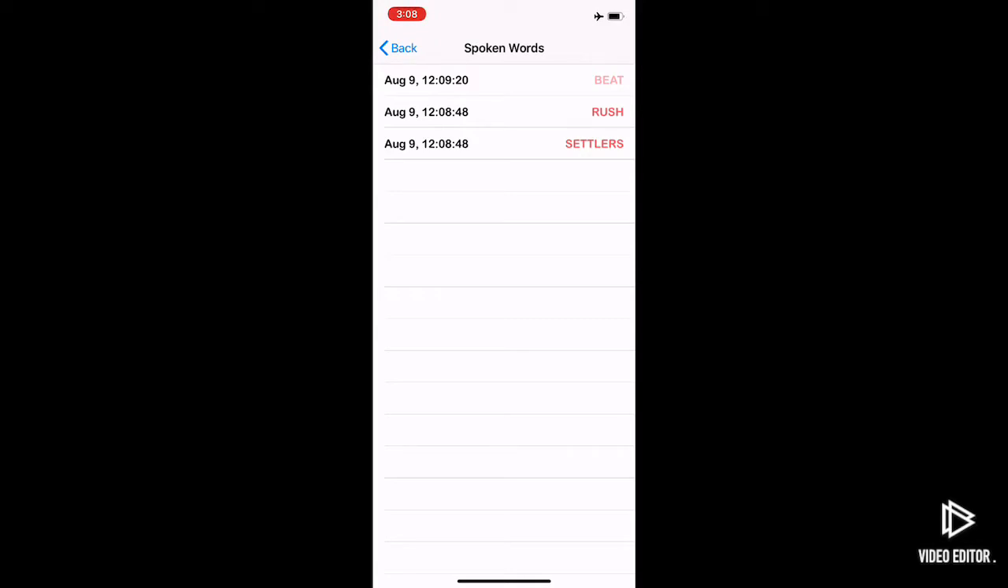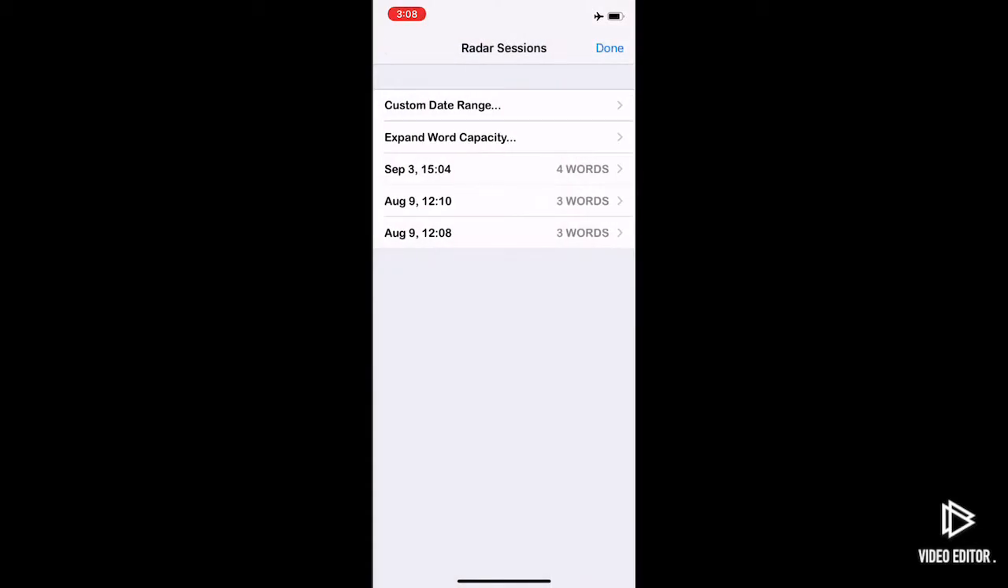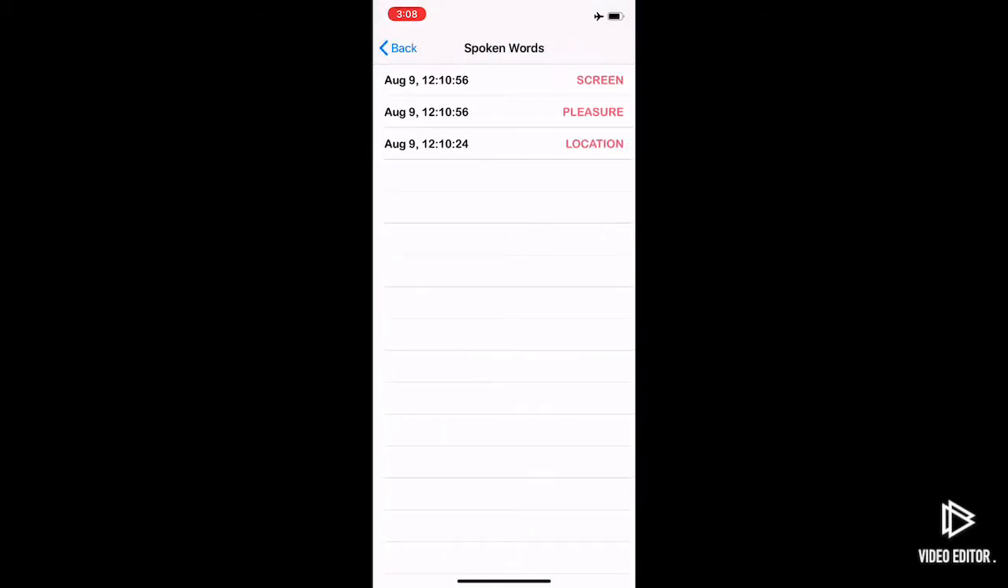So at that point in time, it says settlers, rush, and beat. Settlers, colonies, so that kind of coincides there. Screen, pleasure, location. That just sounds like ground for porno. I don't know what to tell you about that one, guys. It is what it is.